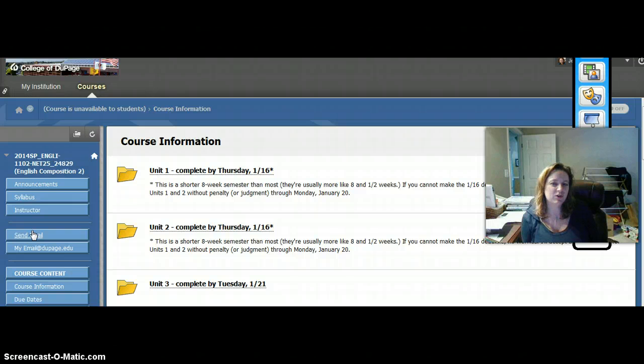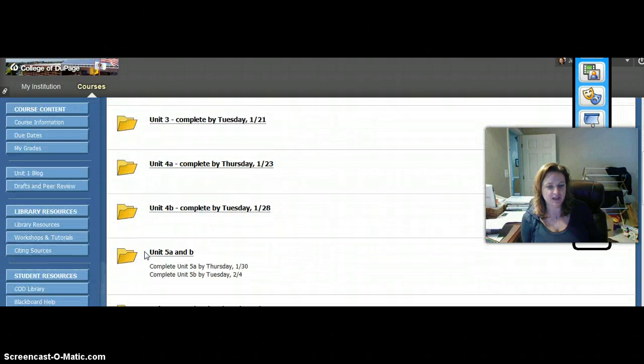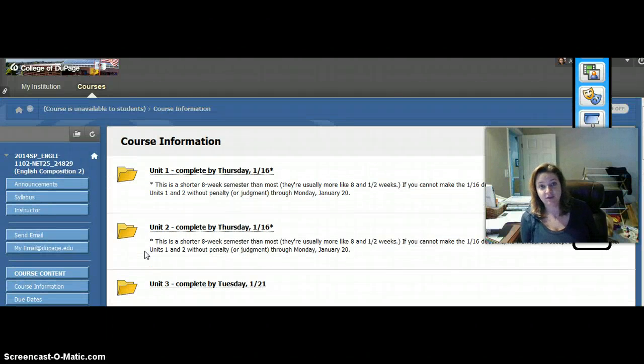Course information is where you're going to do the bulk of the work for the course. And as you can see, the deadlines are here for each unit. And we start out pretty quickly because, well, it's an 8-week class and we got to get moving on that research paper. But there are a few things that need to get done before we get started on the research process. And so I have Unit 1 actually due, our due dates are Tuesday and Thursday, and I have Unit 1 for this class due on the 16th.